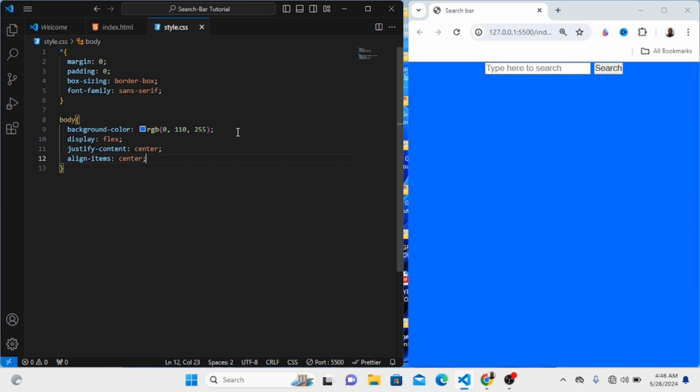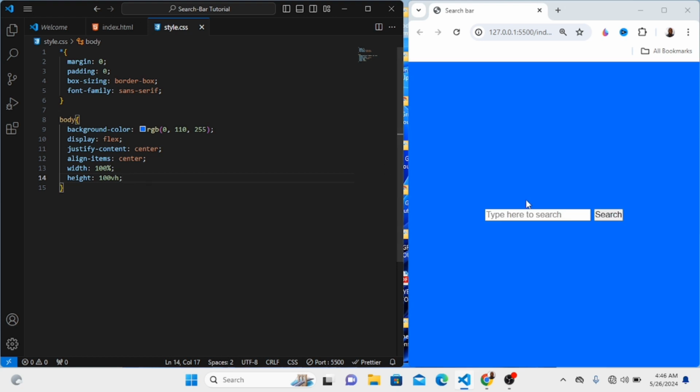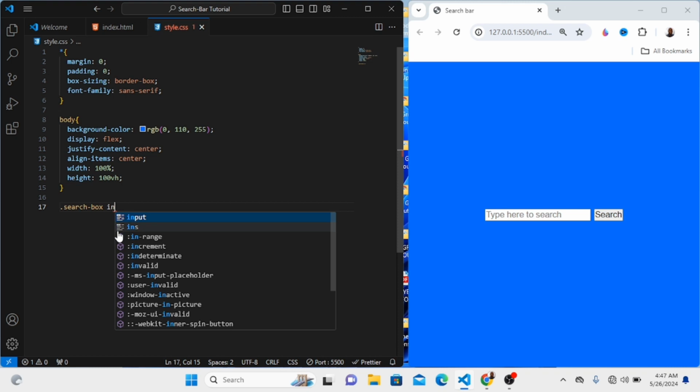Then in order to make it work, I'm going to give it a width of 100% and height of 100 viewport height, so that everything can be aligned to the center. Can you now see? So we have our input box in the center. I'm going to target the search box container and the inputs.